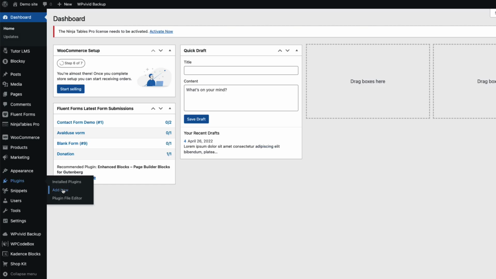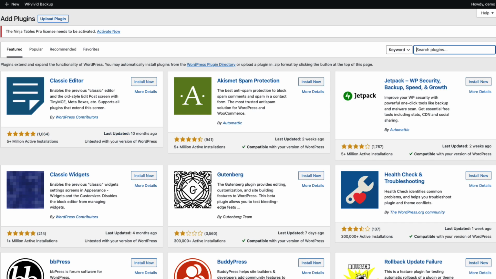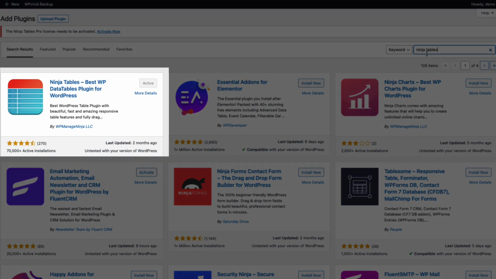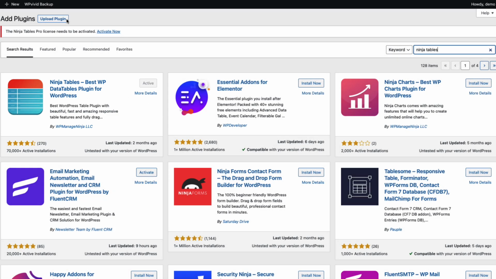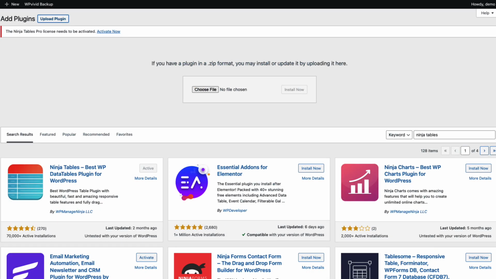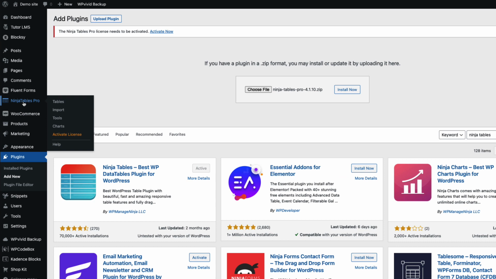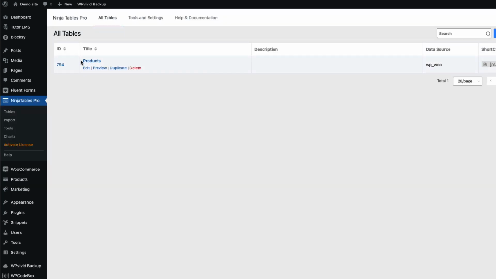Now go to the plugins, add new, and search for NinjaTables. So in order to make the Pro version work, you need also a free version. So this one here, install and activate it, and next one, upload the Pro version, install and activate it, and then you'll see a NinjaTables Pro here. Go to the tables.